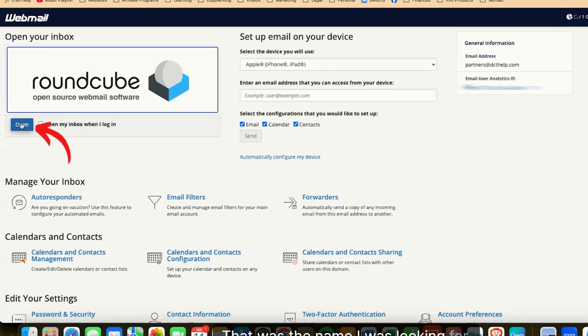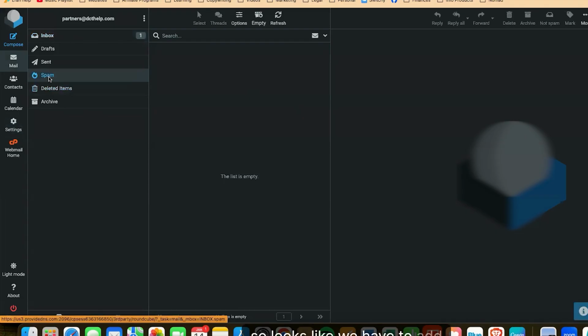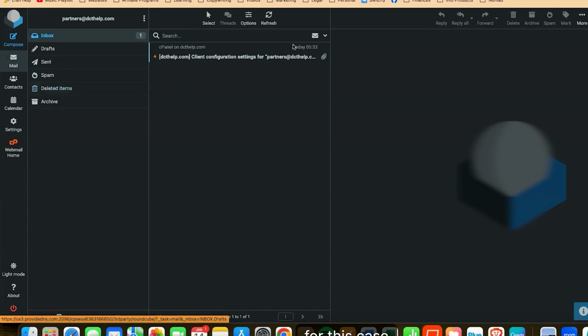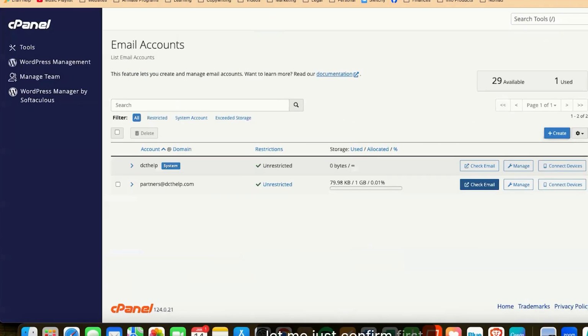Webmail, that was the name I was looking for. Okay, so it looks like we have to add mail for this case for the MX record. Where do we do that? Let me just confirm first.